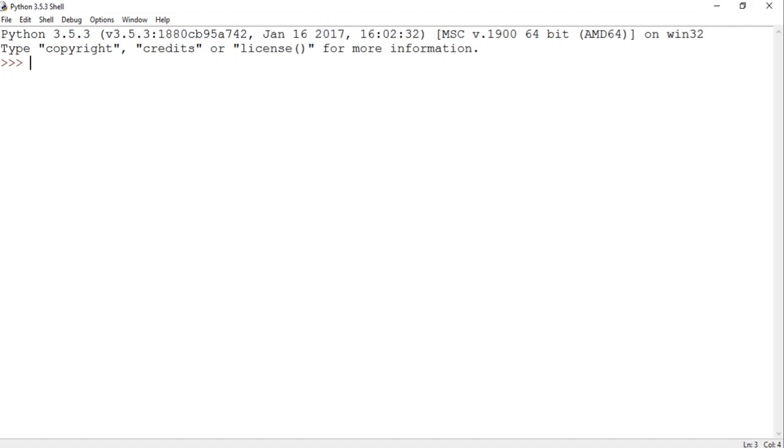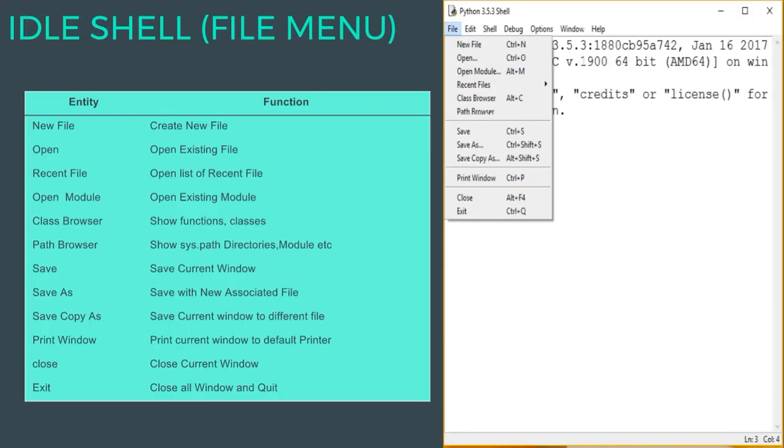IDLE means integrated development environment. Now let's see the different menus and their functionality one by one in the IDLE shell. The first menu is the File menu. There are different entries available with their functions. New File will create a new file. Open will open an existing file in the shell. Recent Files will open the list of the recent files.